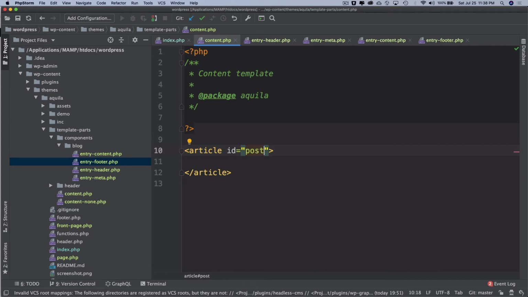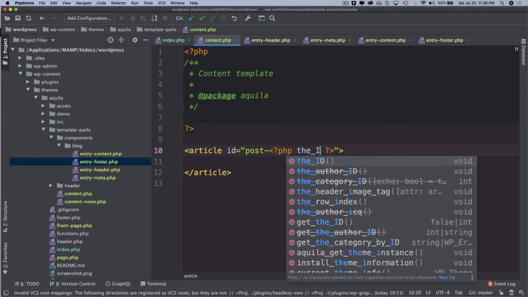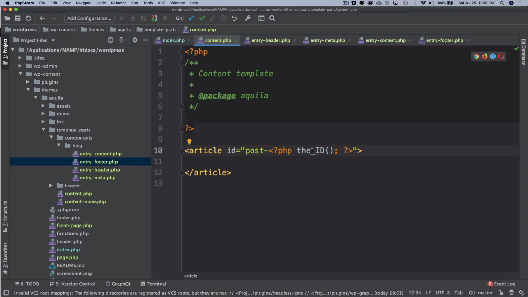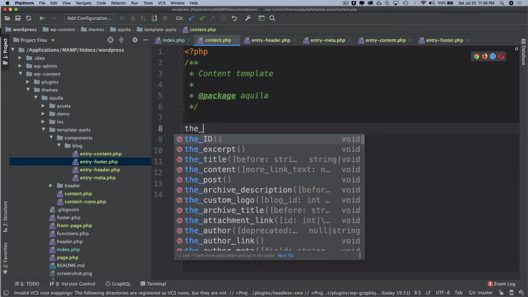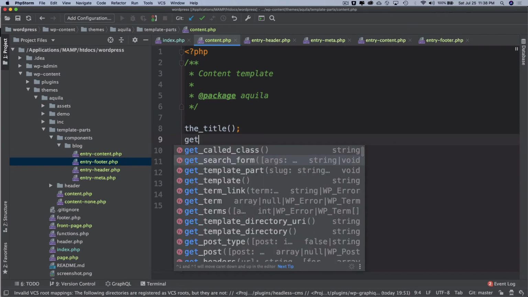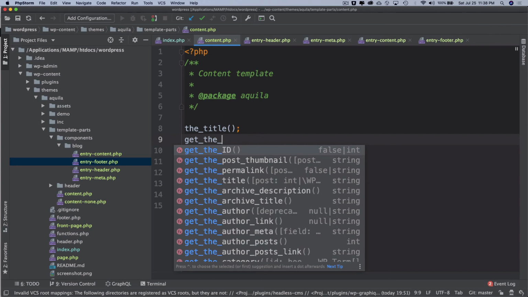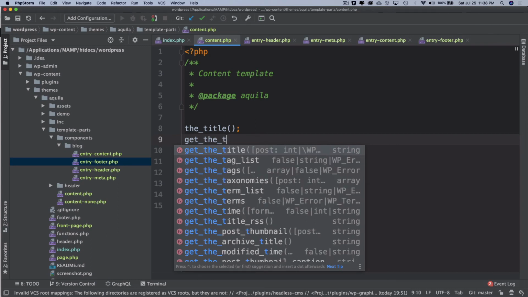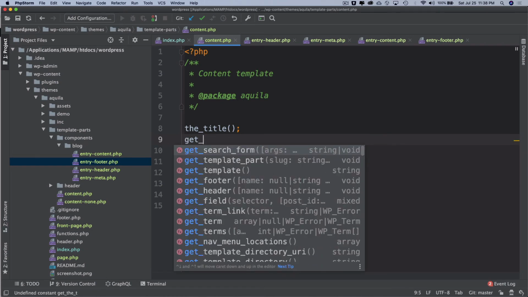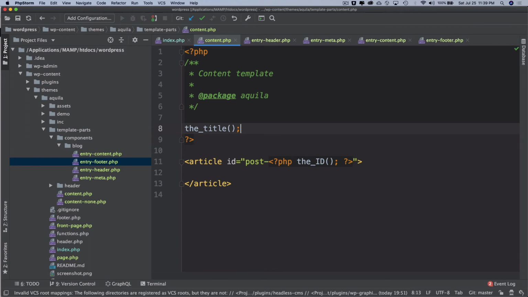Now inside of the loop, I have a function available called the_ID. Generally in WordPress, functions prefixed by the_ echo out, and functions prefixed by get_ return something. It may not always be the same case, but this is generally seen at most places. For example, the_title is going to echo out the title, and get_the_title is going to return the title. Similarly, get_the_ID is going to return the ID.